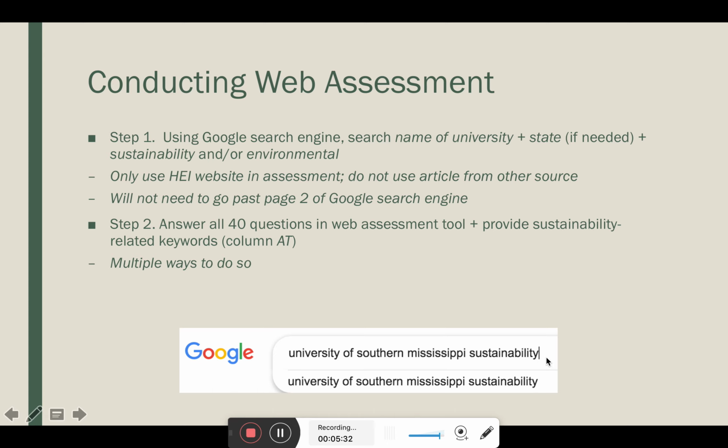So typically you can just put sustainability in, but then if I don't find anything, I go in and put environmental. And the Google search engine is really good about it: if I put in sustainability, it's going to pull up environmental anyways. Okay, so only use the university's own websites in the assessment. Do not use an article from another source.